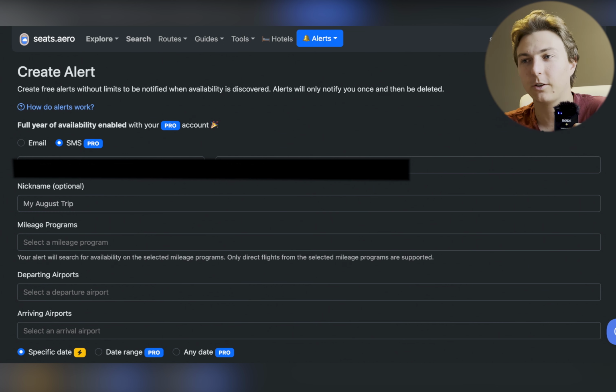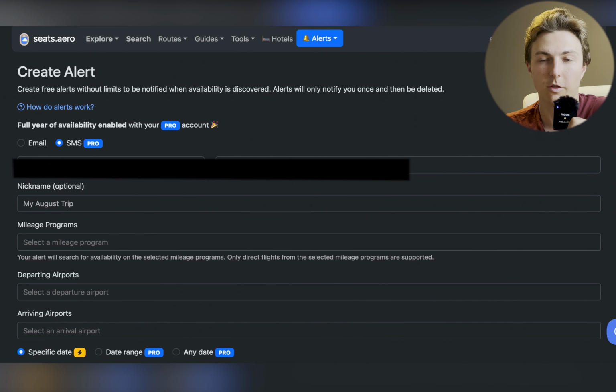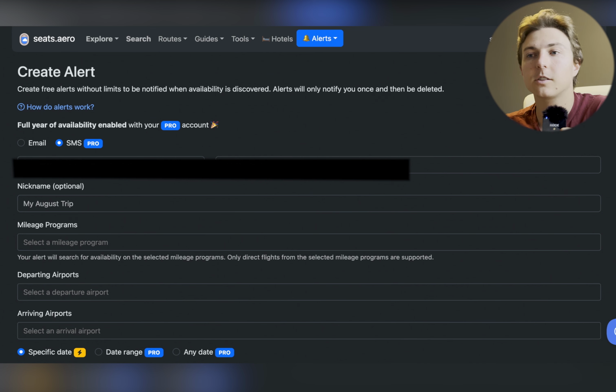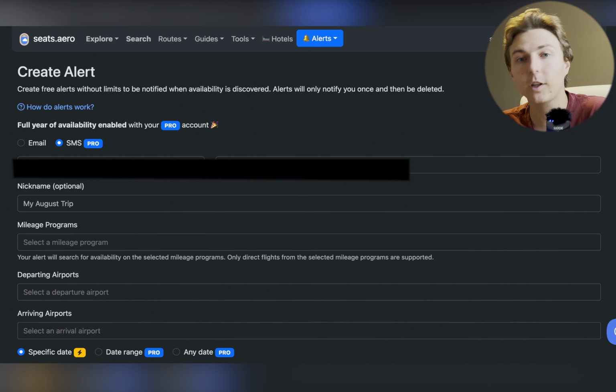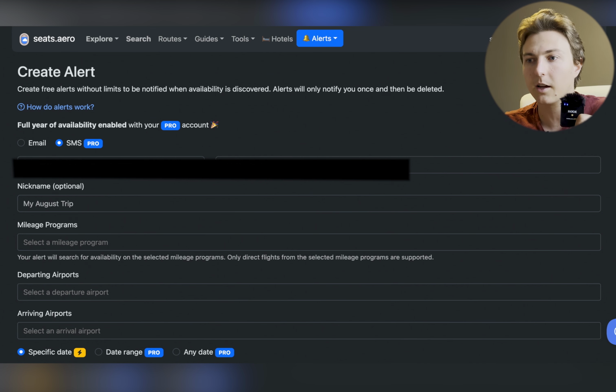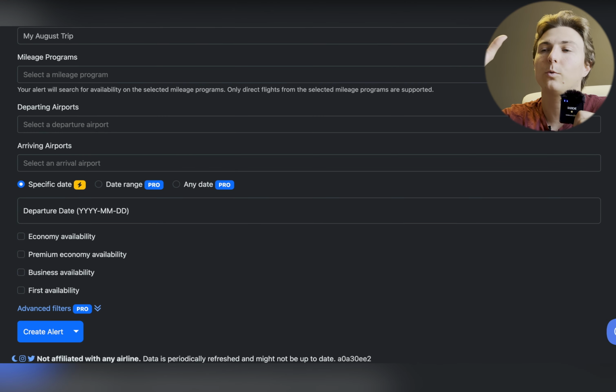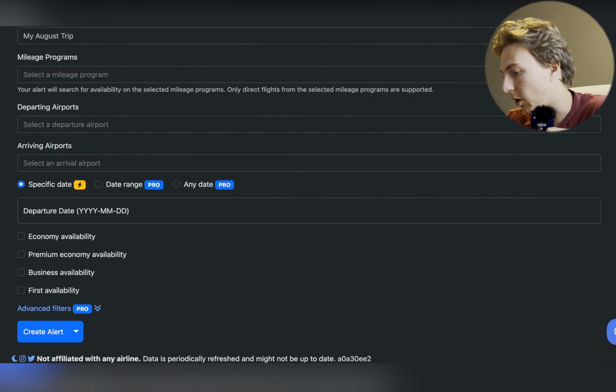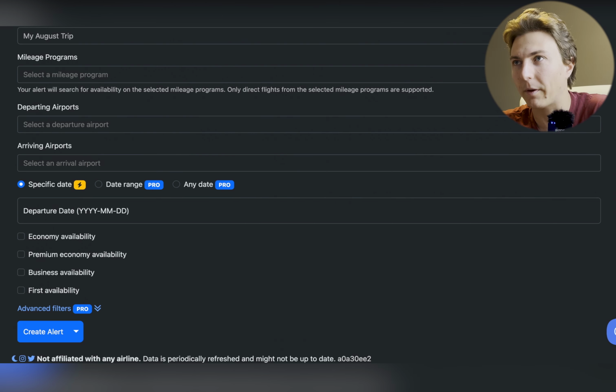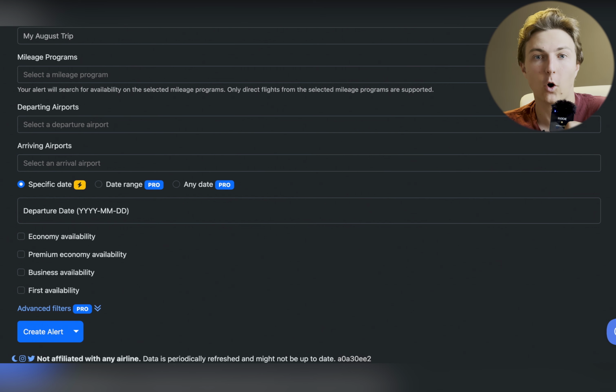The alert section is really useful because all the rules we just talked about for searching, you can do for the alerts as well. So you can set specific mileage programs, specific airport codes, multi-airport codes, and date ranges, like, okay, I just want to fly between this time and this time. You can also do what I think is really cool, the any date function. Let's say I want to fly a product that's so exceedingly rare that it's never open on partner space. If it ever opens, I want to fly it.